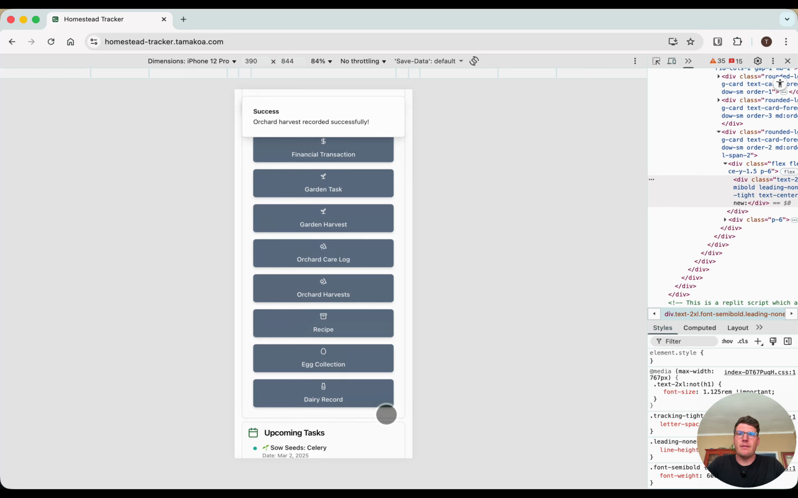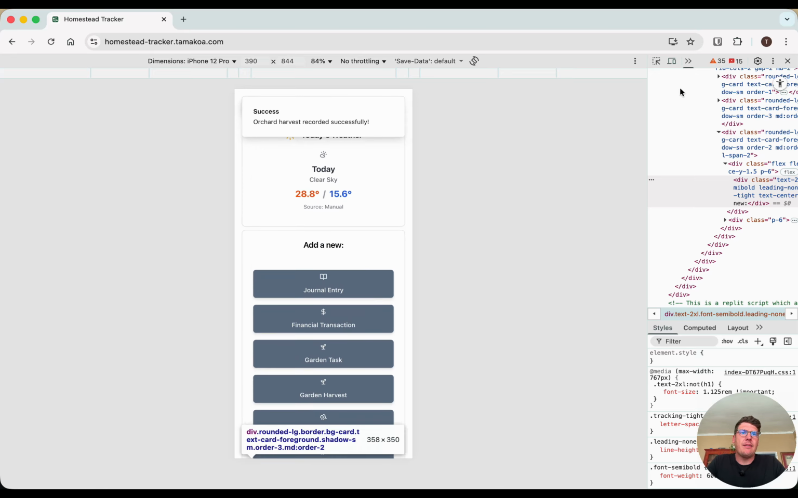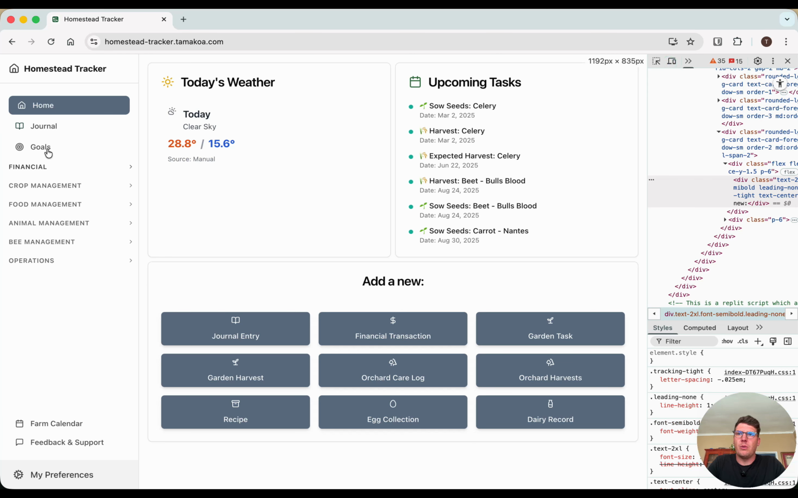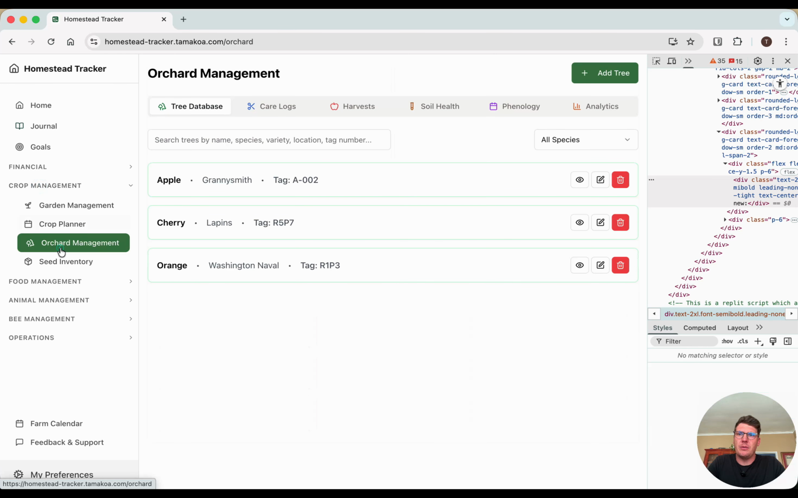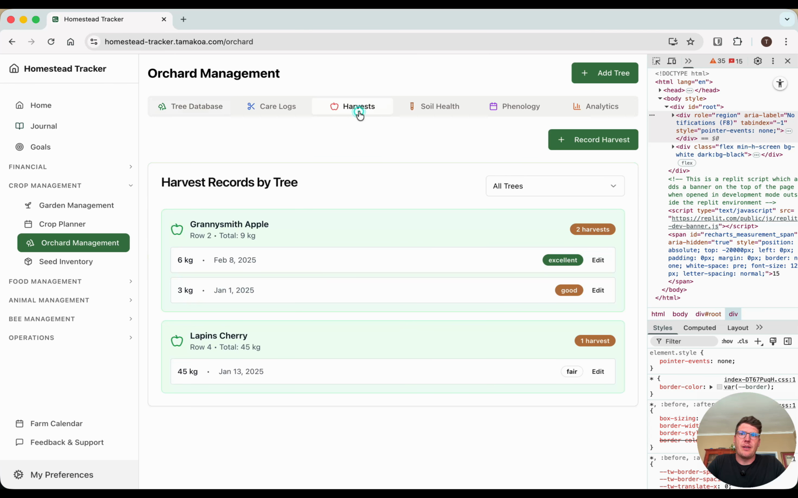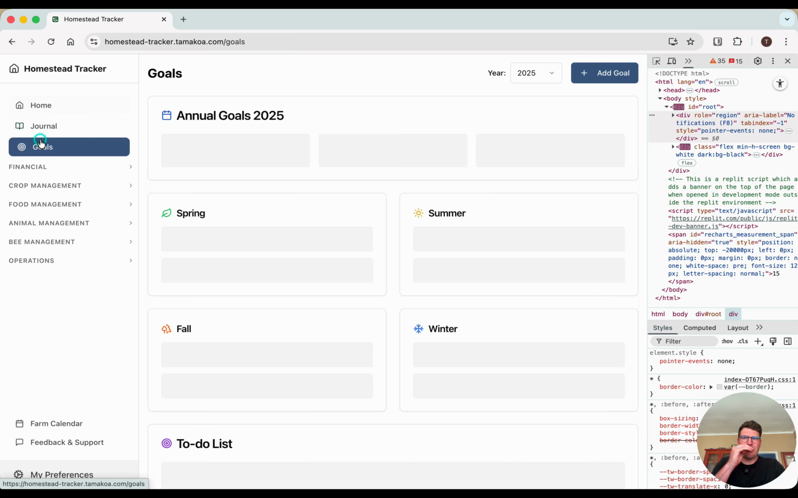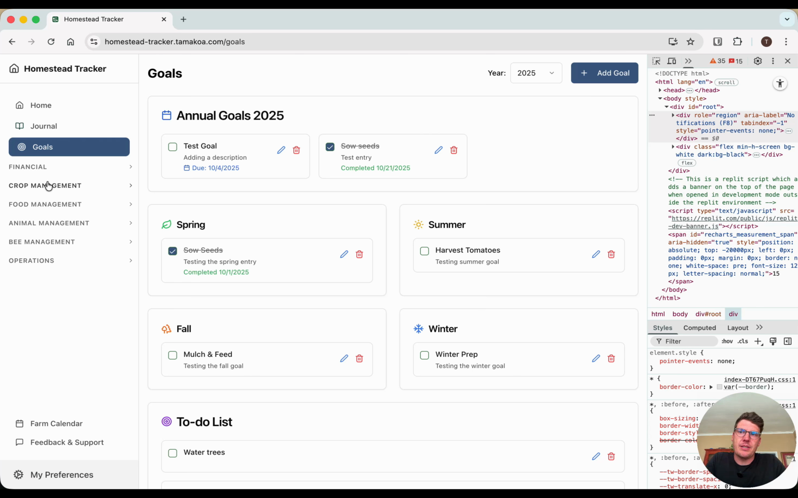We record our harvest, and then if we head back into our orchard tab, just to fast forward a little bit, under harvest we'll be able to pick it up on this side. So then what we will be doing is going through this systematically.